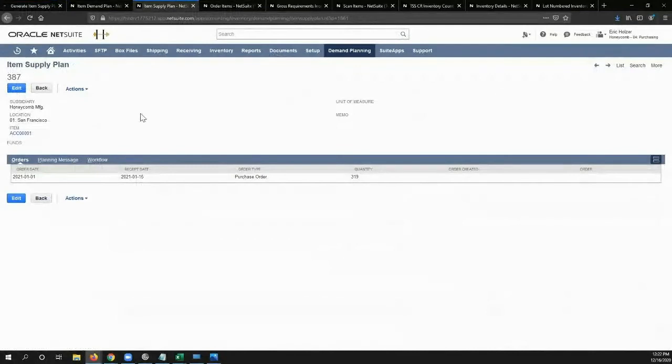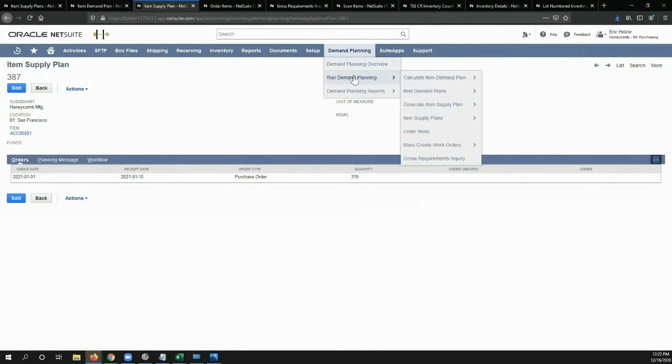The item supply plan for our item is suggesting that we should generate a purchase order with a quantity of at least 319 units to cover our current demand. Okay. From here, the system gives us another bulk processing page. If I went back to demand planning, order items, this would be my procurement cycle.